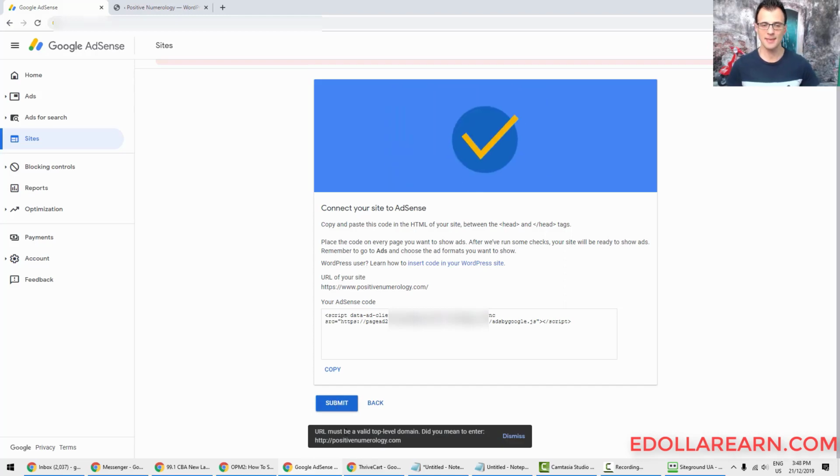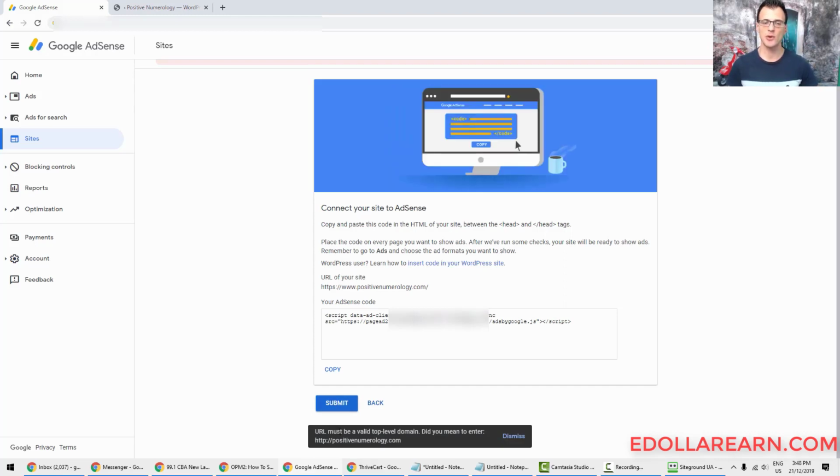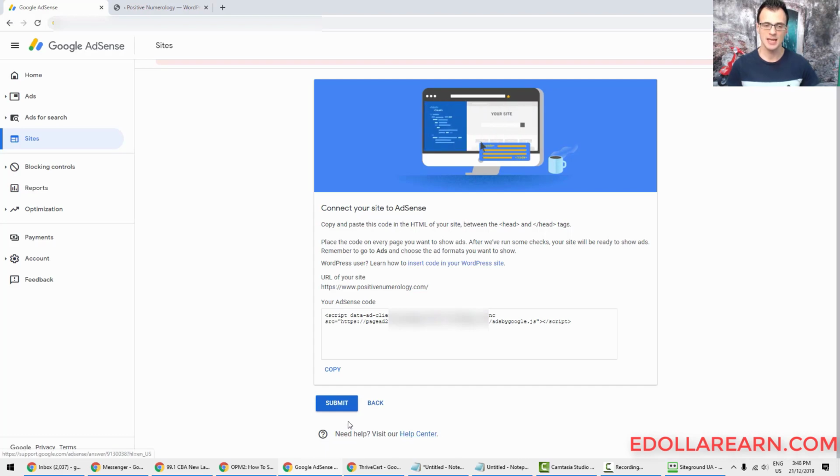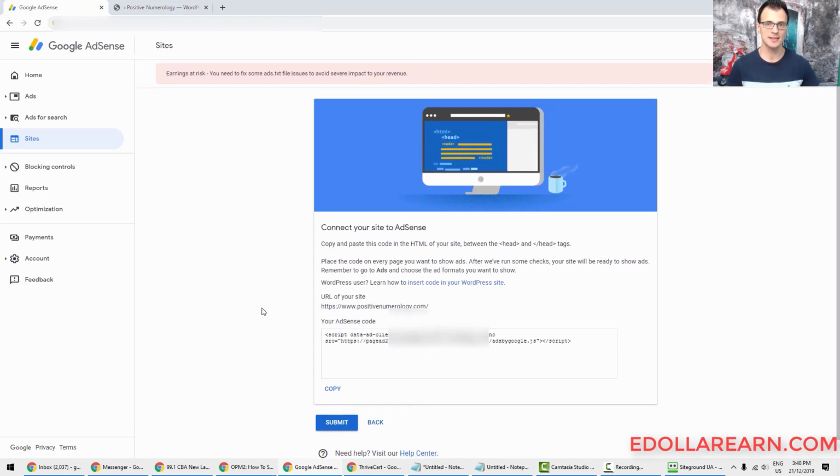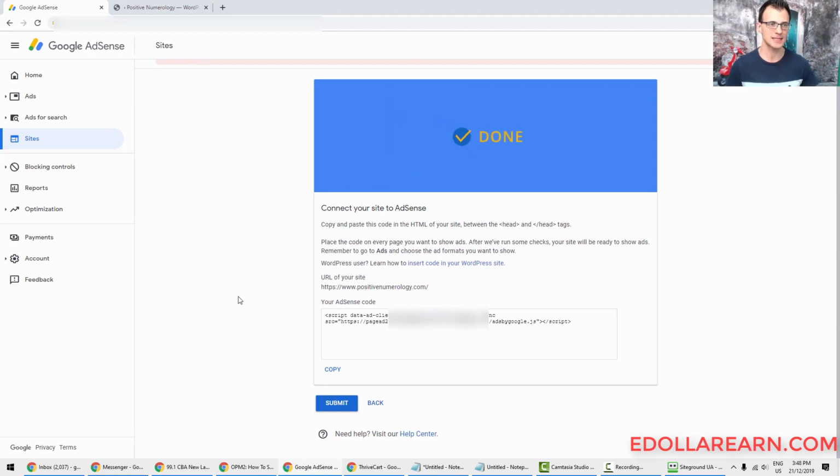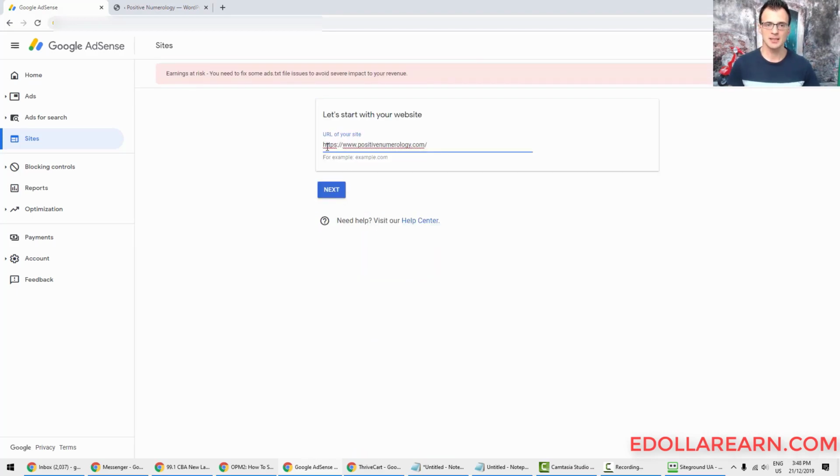So I'm actually seeing an error message here. This is my bad. It says URL must be a valid top level domain. Did you mean to enter the name of the website without the www? So let's go back and fix that. I've just clicked the back button. Actually what we should have done is just left it like this, positivenumerology.com, without any HTTP. So let's just do this again, click next.